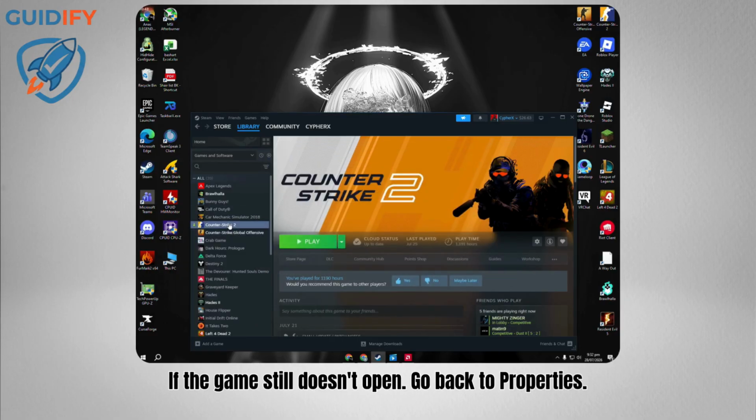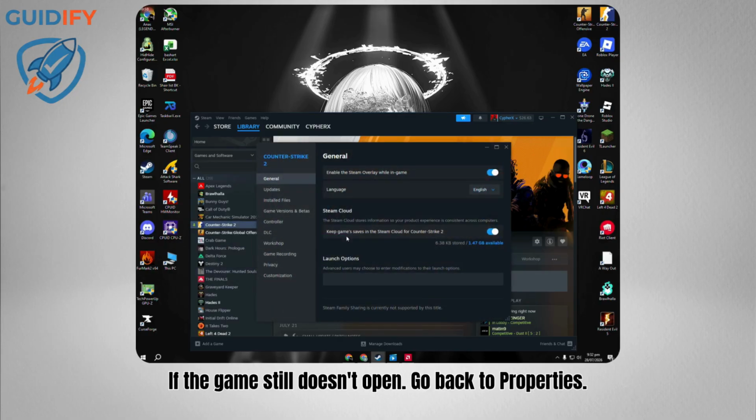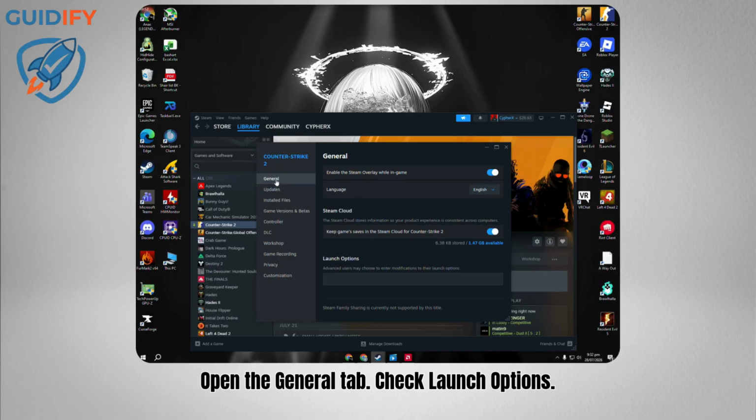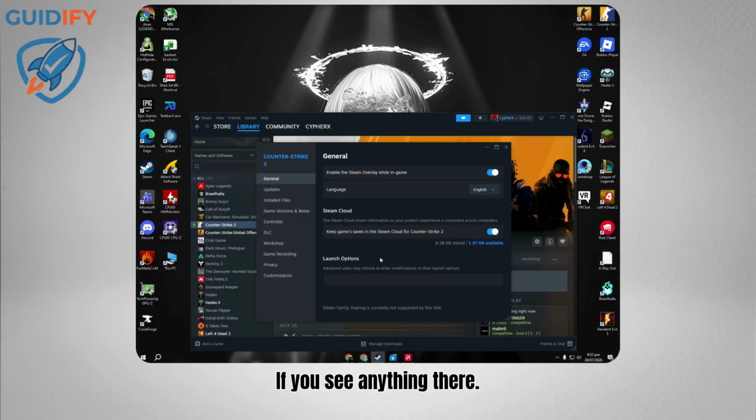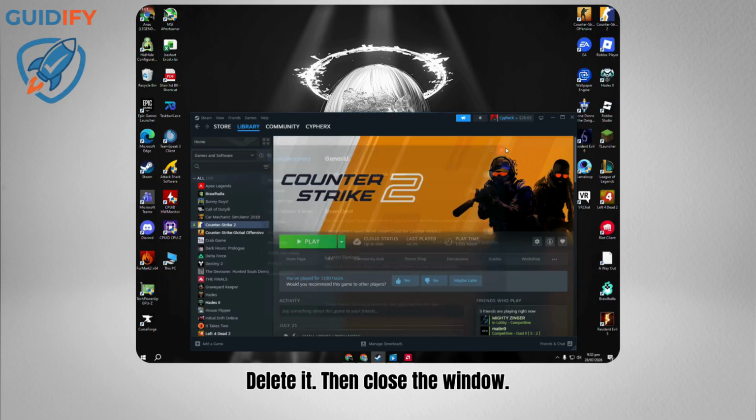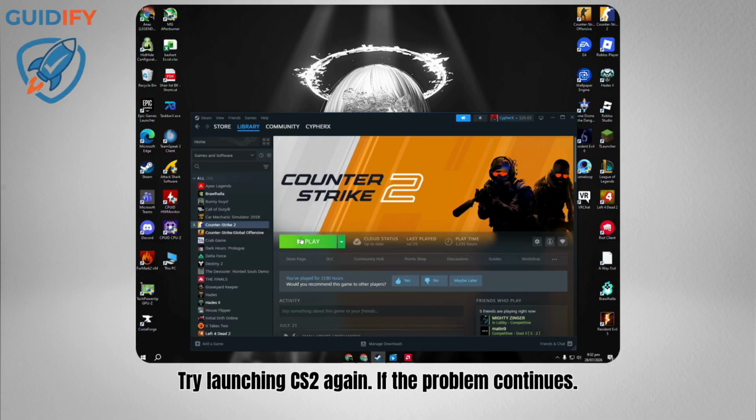If the game still doesn't open, go back to Properties. Open the General tab. Check Launch Options. If you see anything there, delete it. Then close the window. Try launching CS2 again.